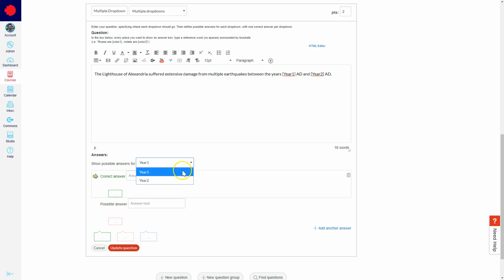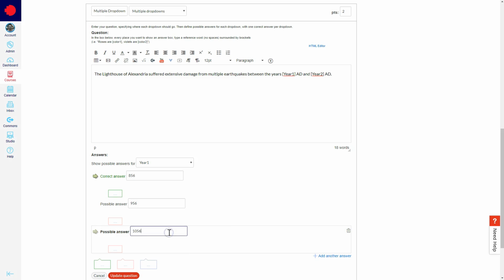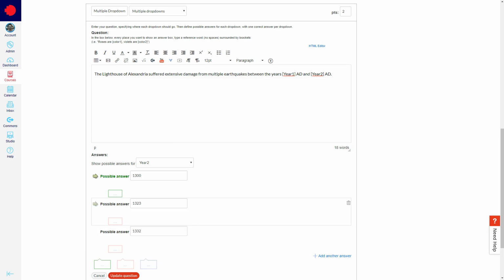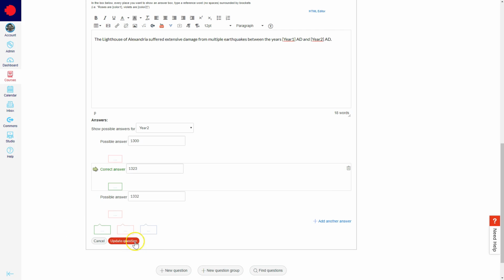So select your first reference word from the drop-down menu and add in the possible answers for that. Add any extra possible answers by clicking the Add Another Answer button, and then select the correct answer by clicking on the faded green arrow next to it. This is now the correct answer. Select your other reference words from the drop-down menu and add in their possible answers too. And again, select the green arrow next to the correct answer. When you're done, click Update Question to save.